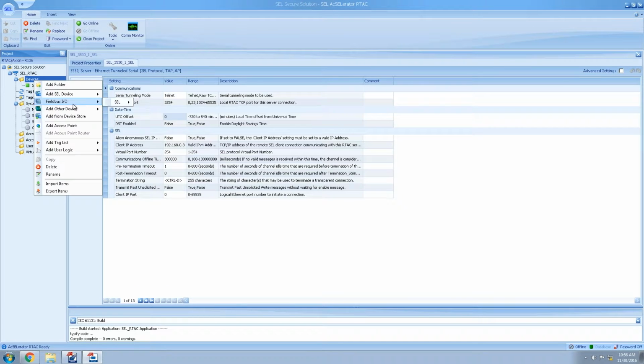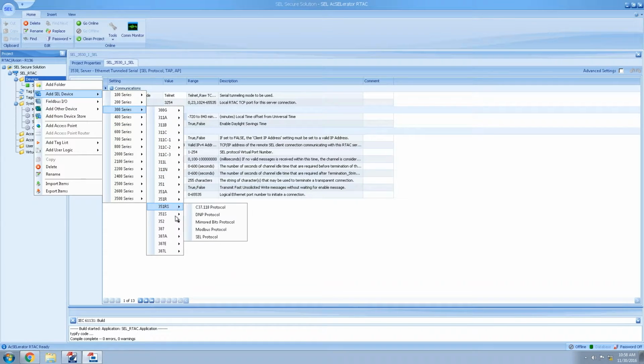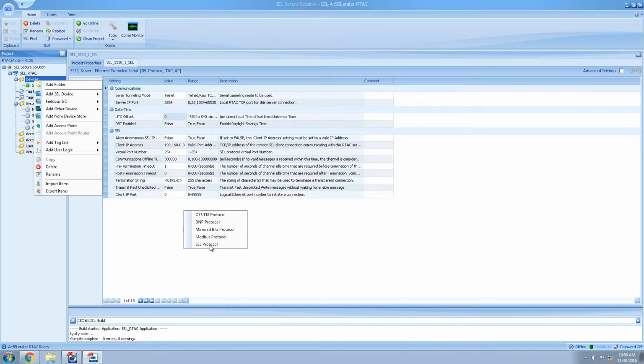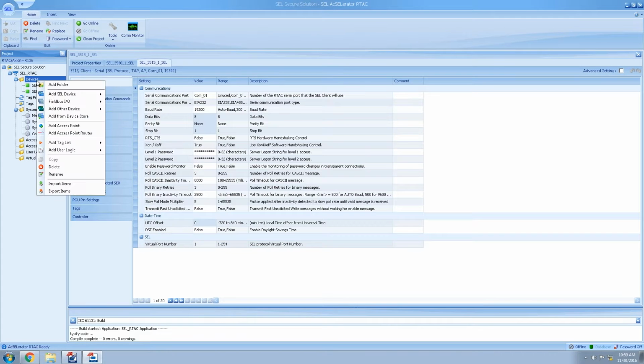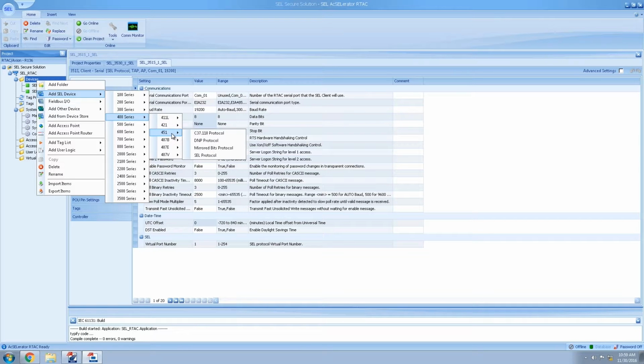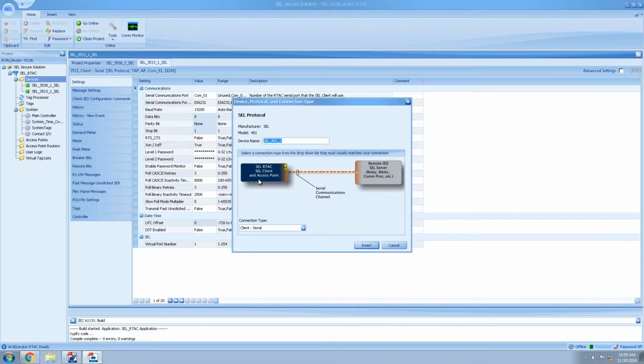We will also be adding in the devices of our 351S and our 451 using SEL protocol, remembering that the 351S is a client serial connection, inserting it, and our SEL 451 being our Ethernet connection.